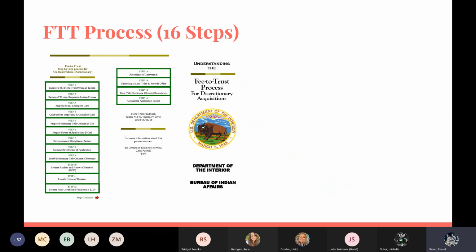Step 13 is called acceptance of conveyance, but this is actually where we bring the land into trust. Basically how that works is the tribe will execute a fee to trust deed, and then we'll actually do an acceptance of conveyance, and the regional director or the superintendent will sign that deed and approve that deed, and it goes into trust right at that point.